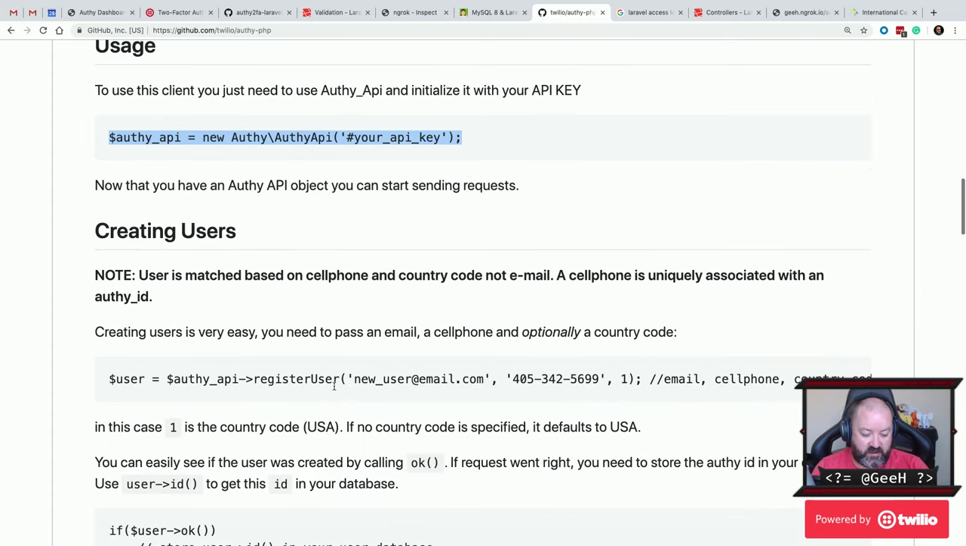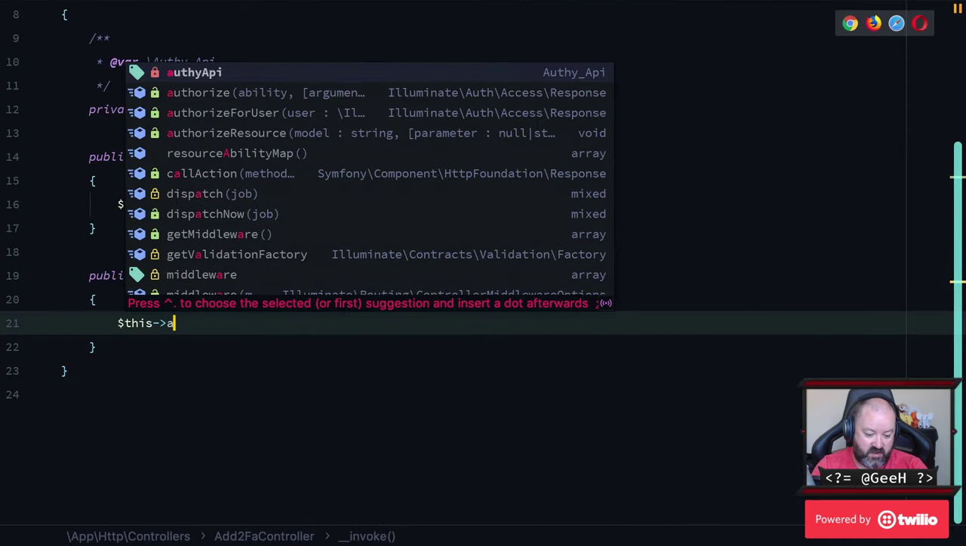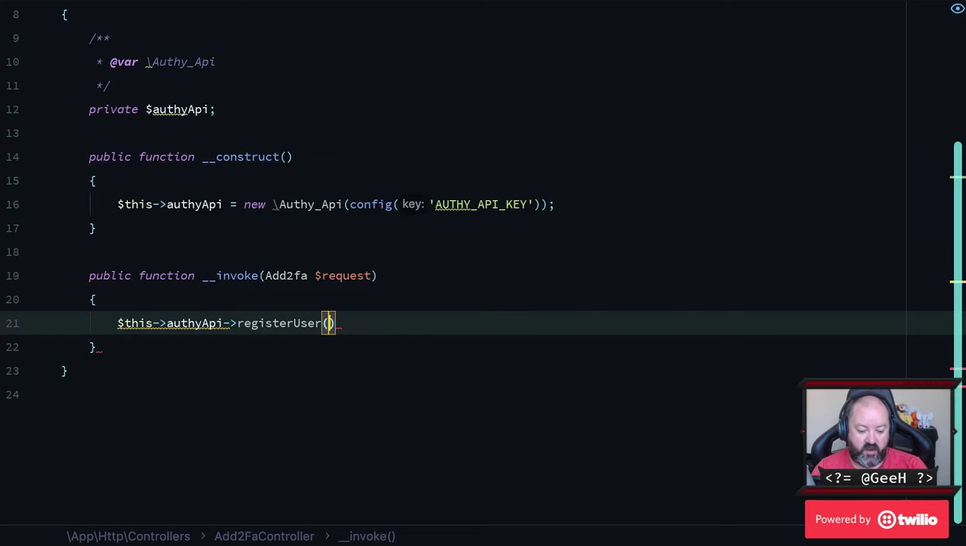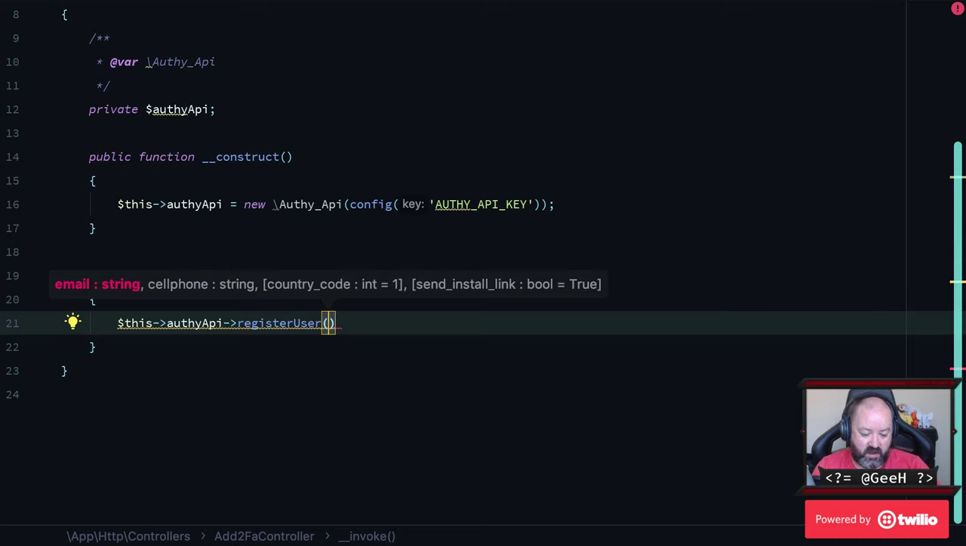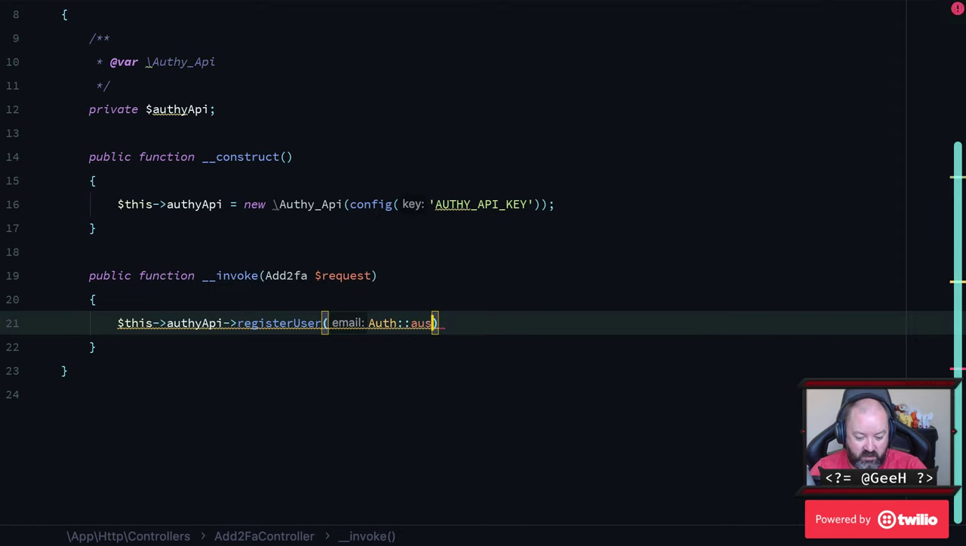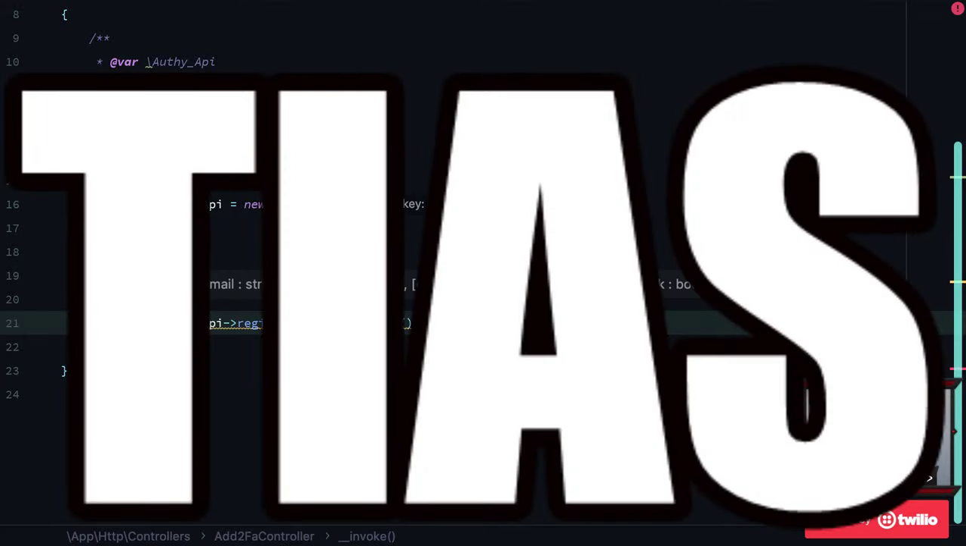So now we have that, we need to create a user, right? So we want to register user. That's what we want to do here. So we want to say this, Authy API, register user, because don't forget, we know full well at this point that the form that's been filled in is valid. It's validated server side and with a little bit of client side validation we added. So we need the email, which I'm guessing we can get from auth user email. I mean, this is a definite try it and see moment if ever there was one.